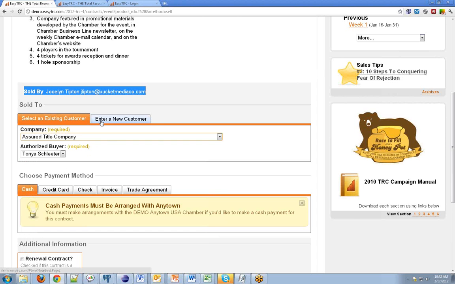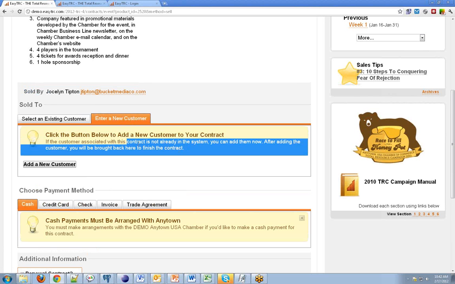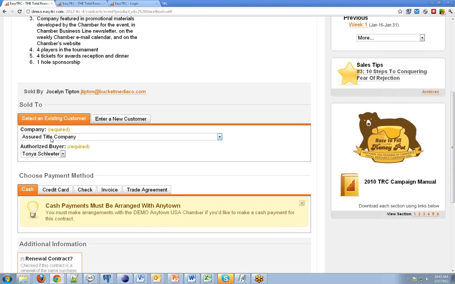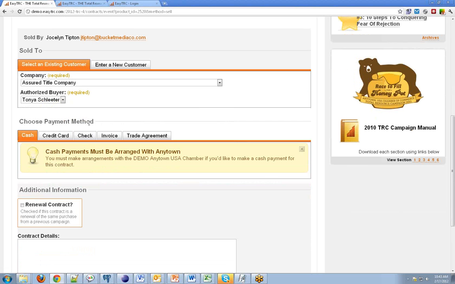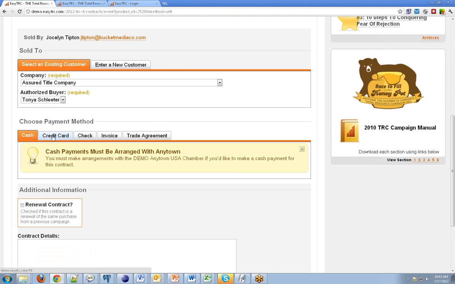If you're selling to a non-member, you just want to enter a new customer, you can click this tab. And basically all this says is, hey, I'm going to take you to a screen, you can fill it out, but I'm going to bring you right back where you started. So you're not going to lose your place halfway through this contract. So we're selling this to Assured Title. You pick a payment method. And again, like I was mentioning, if you wanted it to be a trade, this is the trade agreement tab. That's the difference between trade and any other items. But this is not an e-commerce system. This is a contract management system. The money will be handled by the chamber in their membership management system that's separate from this.